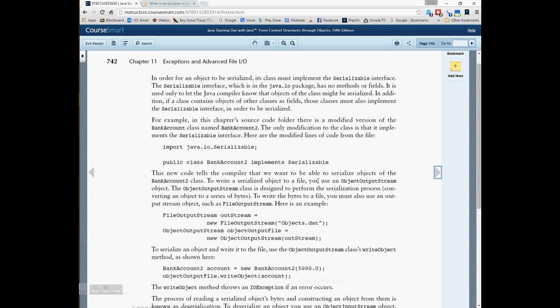To write a serialized object to a file, use the ObjectOutputStream. The ObjectOutputStream class is designed to perform the serialization process, converting objects to bytes. To write the bytes to a file, you must also use an output stream object such as the FileOutputStream. Here's an example. FileOutputStream outStream. So here's our class, here's our object. We're going to instantiate it as a new FileOutputStream, and the name of the file is called objects.dat.